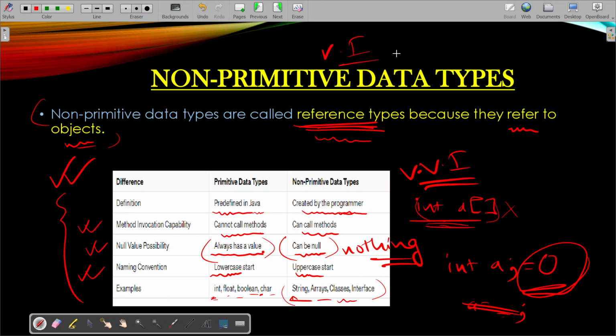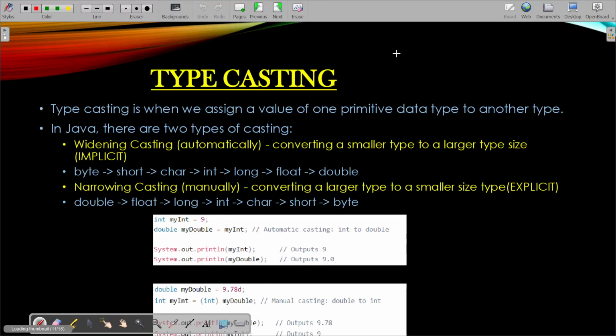All right, okay, let's move on to typecasting. This is very important. Every year, direct or indirect questions are asked in ICSE from typecasting. So what is typecasting? Typecasting is when we assign a value of one primitive data type to another data type.